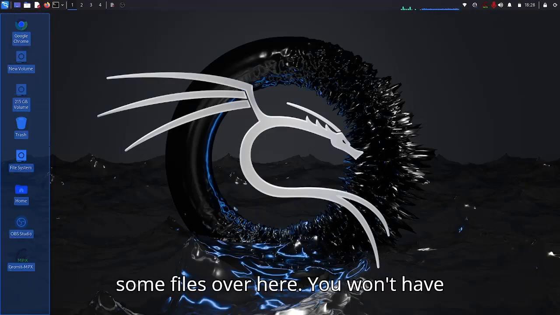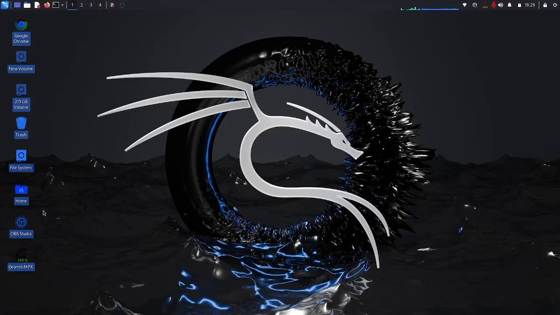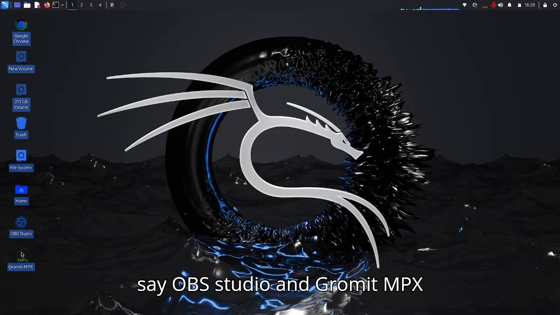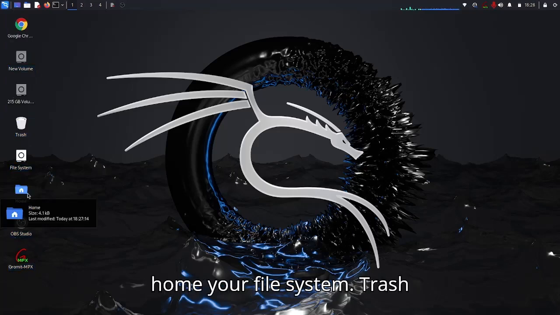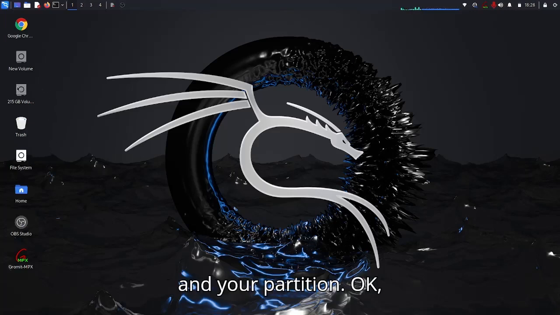some files over here. You won't have files like Chrome, OBS Studio and Gromit MPX, because I have added this. You would find home, your file system, trash, and your partition.